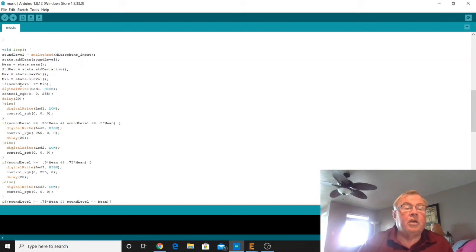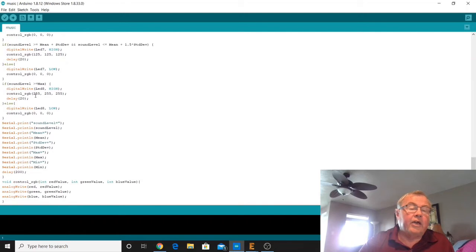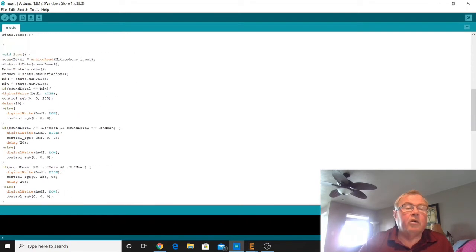The first one is going to be an if the sound level is less than or equal to the min value that comes out of this stats. Then it's going to turn LED 1 high, and it's going to make the control RGB, which is a function that we created, send it 0, 0, and 255. If you go down here to that control RGB, it's taking an analog write of a 0 and a 0 for the red and the green, and a 255 for the blue. And so it'll be doing an analog write to all of those.